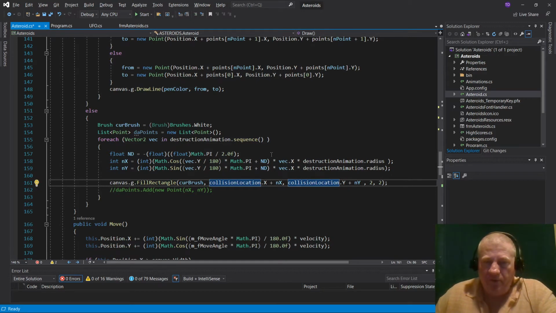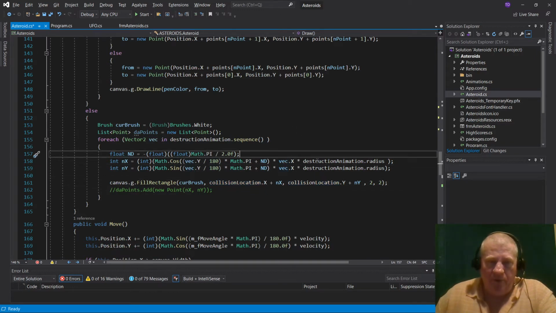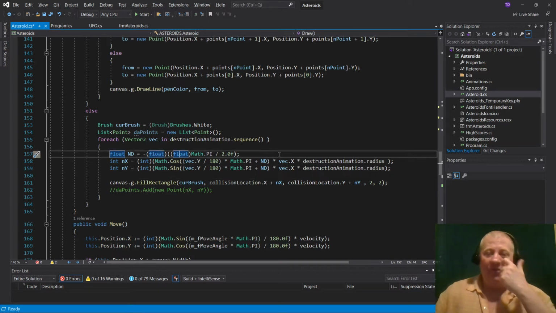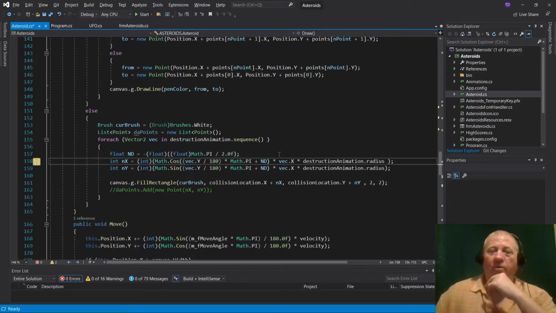In X, destruction animation radius, vector X. Yeah, so the vector X should be the offset position, and then the ND is the diameter. X position, collision location, X, Y, and then it's just drawing a simple point. So as that thing grows in size, the radius itself will actually expand with that position too.